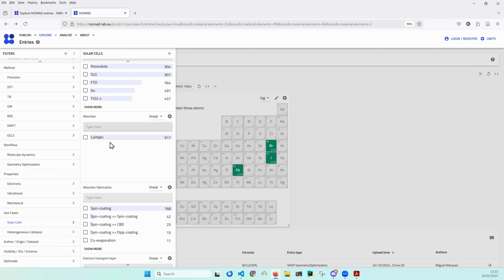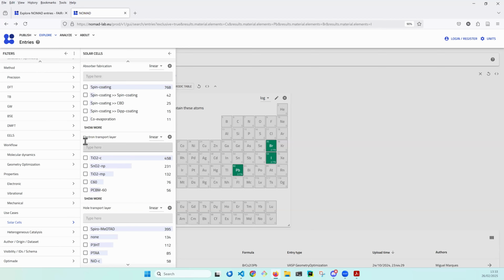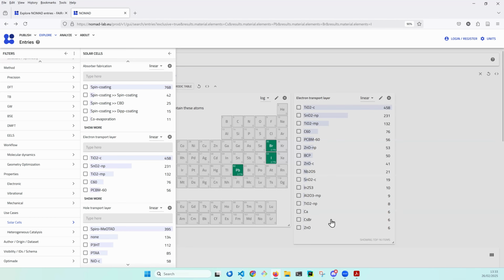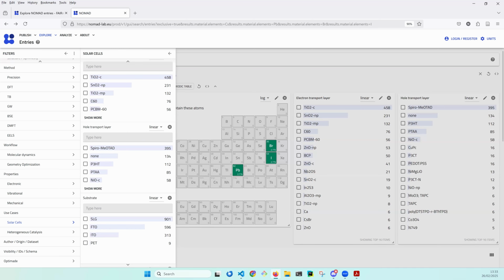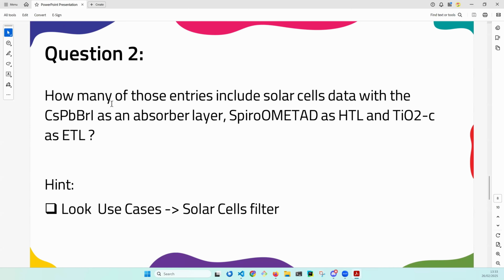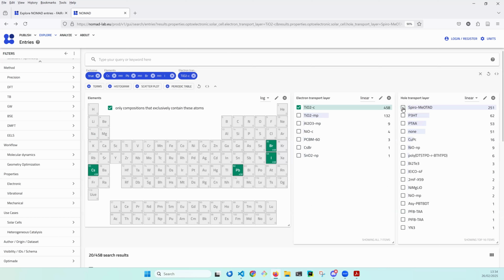Okay, the absorber layer is here. The method of preparation is here. Electron transport layer, that's what I want. Let's add it here. And also the hole transport layer. Let's add it here. I forgot what the materials were. So spiro-OMeTAD was the HTL, titanium oxide in compact form was the ETL. So I choose it here, and spiro-OMeTAD.